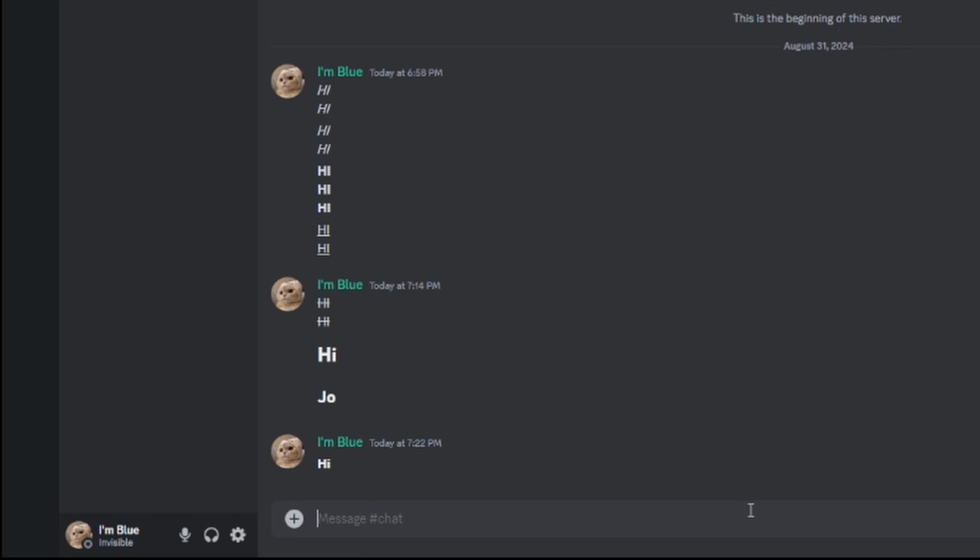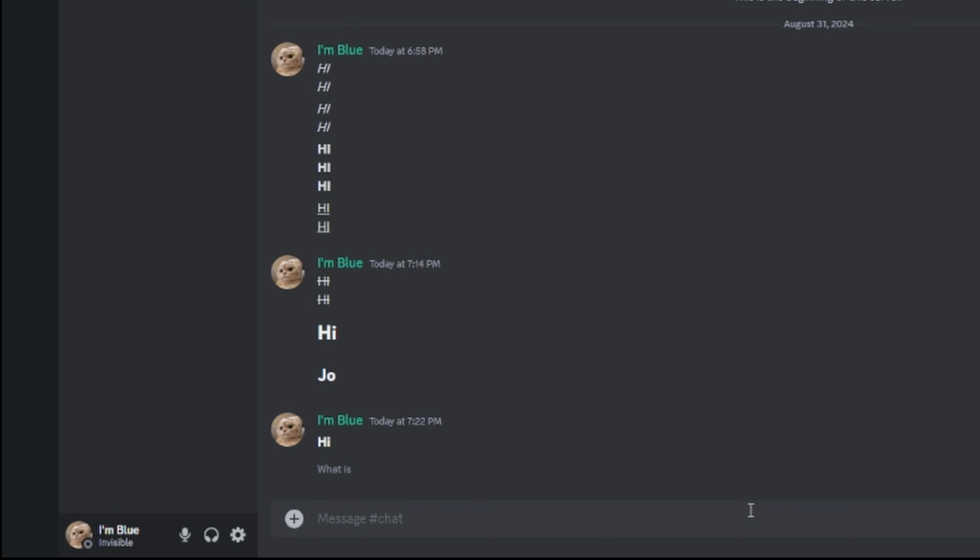However, that is not the smallest text you can send within Discord. There is something Discord recently added, which is also known as subheaders, and you can send that by typing in dash, a pound sign, and then whatever text you want to be in the smallest possible size.